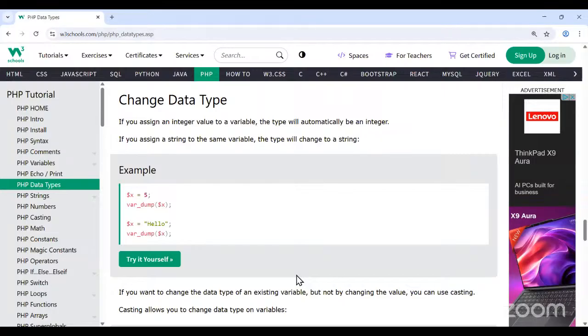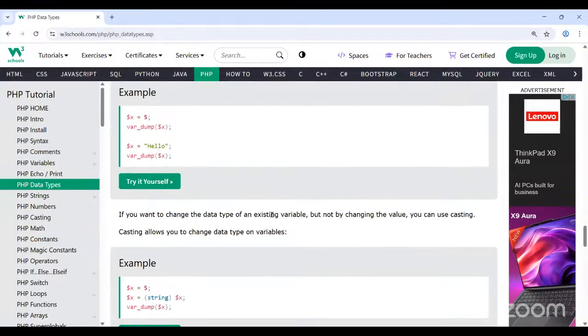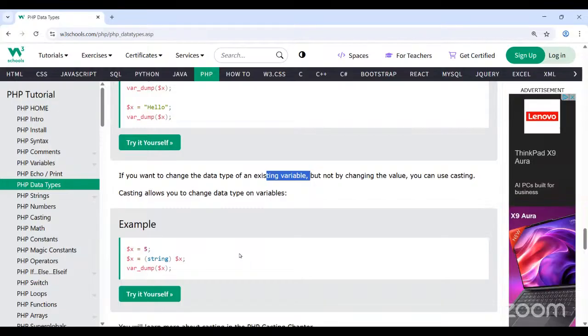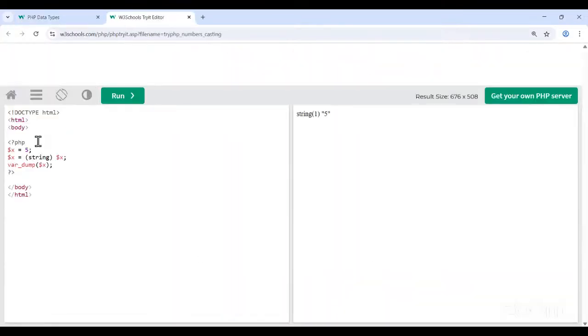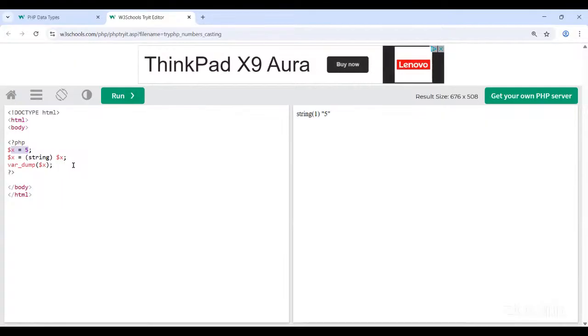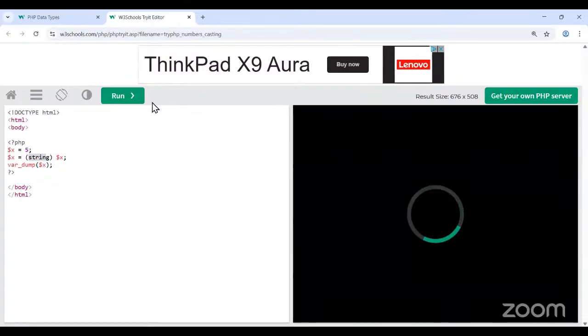So if you want to change the data type of an existing variable, but not changing the value, you can use the casting concept here. Type casting concept you can apply here. You wanted to change from one data type to another data type. See here, this integer, we are trying to convert to the string. Let's check it out.